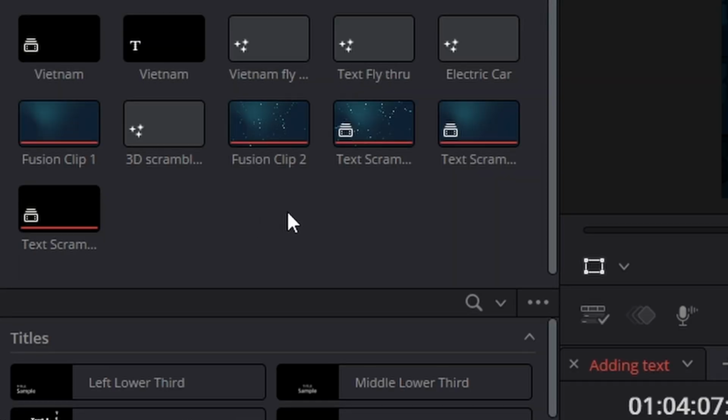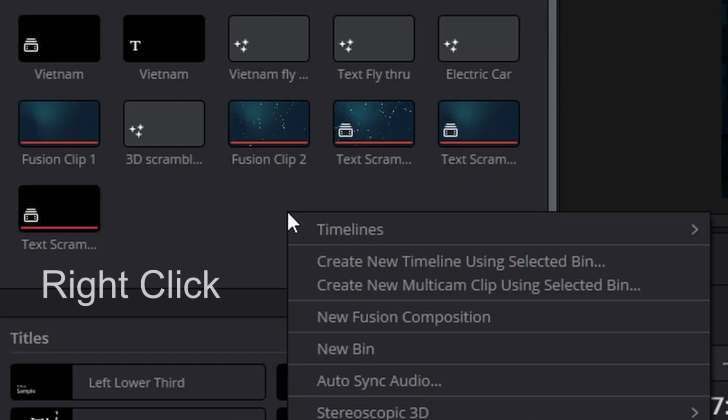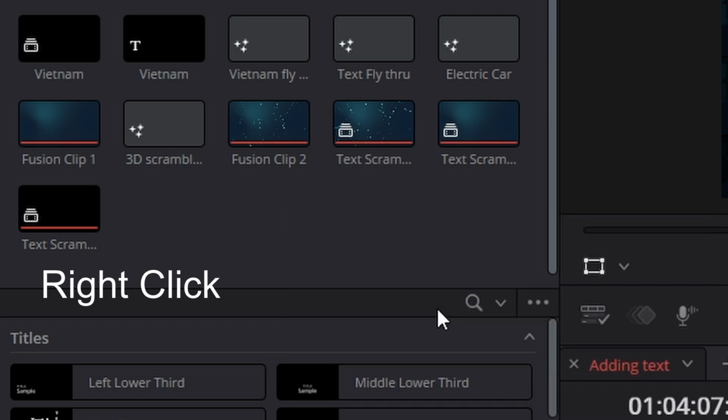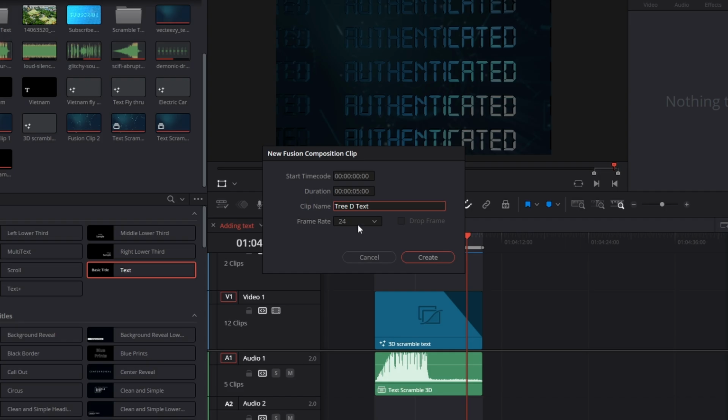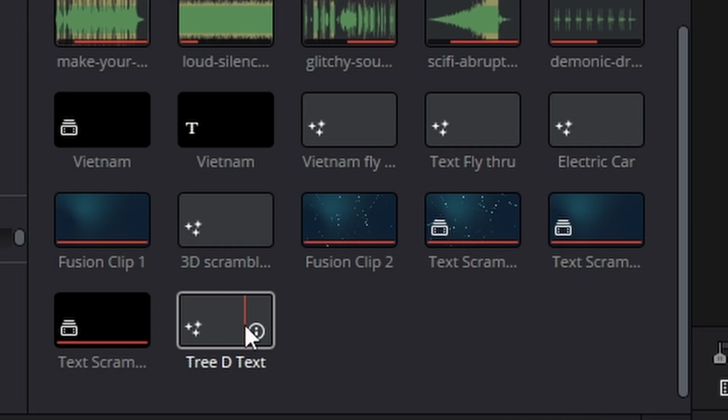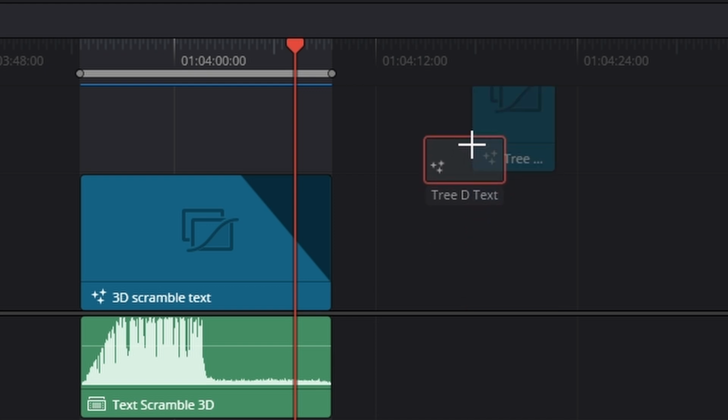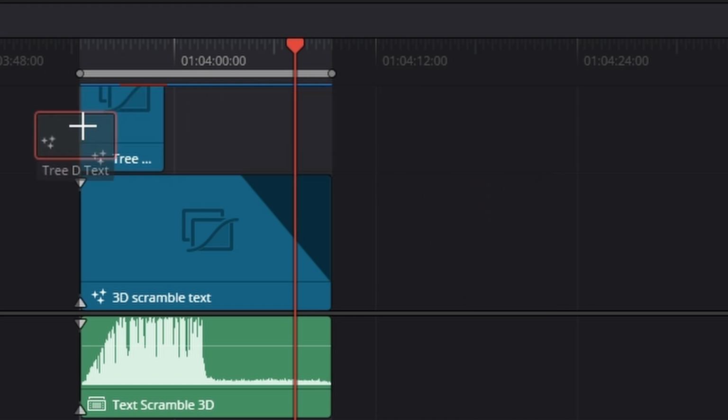So we're going to go up to our media pool just here. Right click, go down and click New Fusion Composition. And we'll call it 3D Text. That's my Irish heritage creeping in there. So I'm going to drag that into the timeline like so. I'll make it roughly the same size as this one actually.